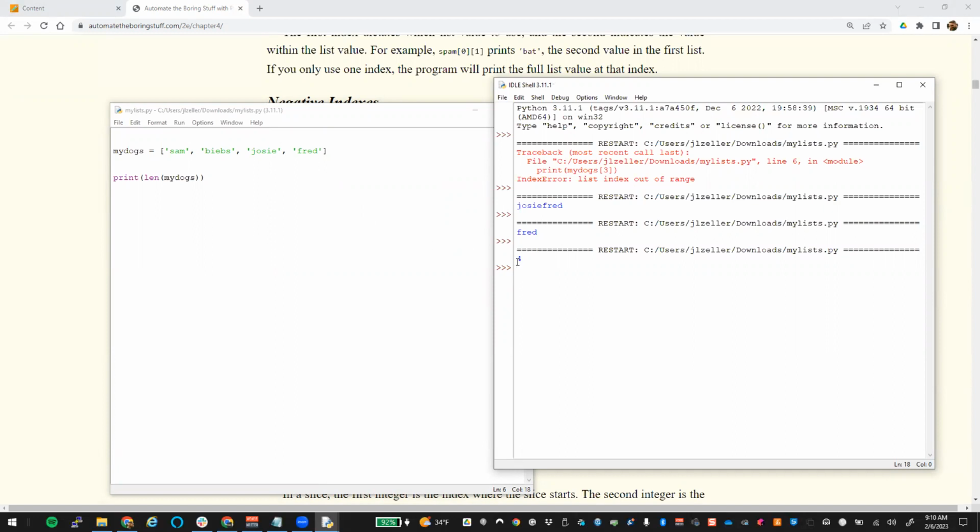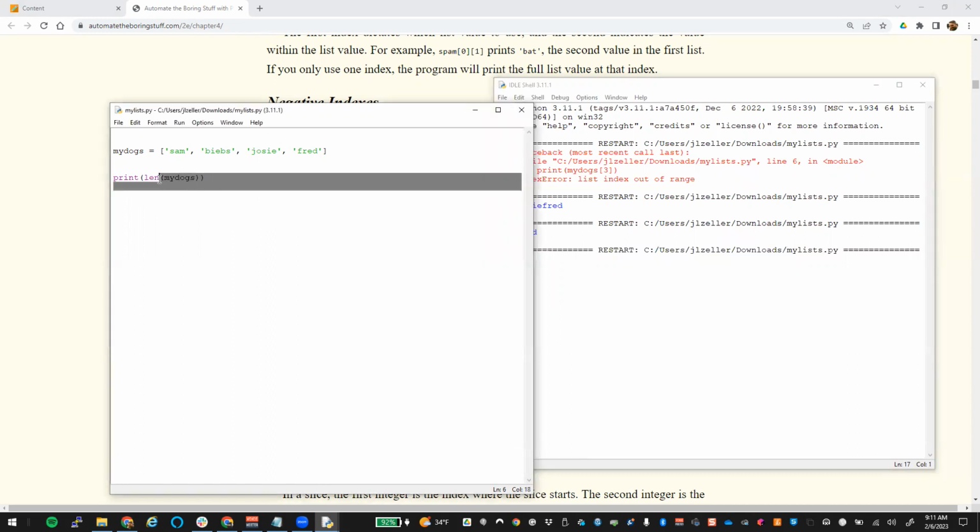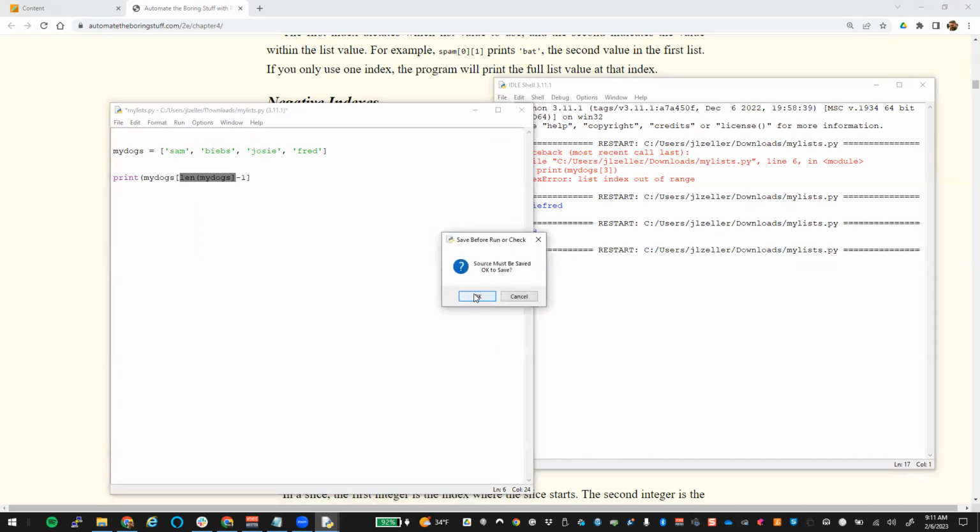Now, if we do a little bit of math and a little bit of programming, we can typically figure out the last one that we want to get, where we could calculate the total length, right? And always subtract 1 because we start at 0. So if I want to print my dogs, I want the len of my dogs minus 1. And that will get me the last one in the list, right? Because I don't know how big this list is. So I calculate the length of this and I use minus 1, and that should give me the last one in the list.